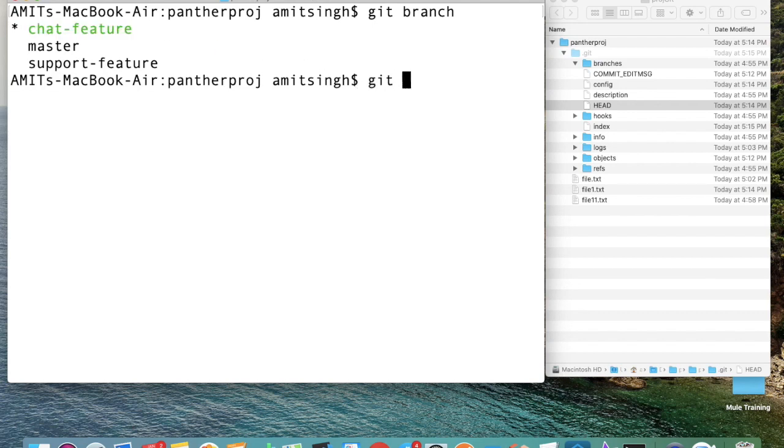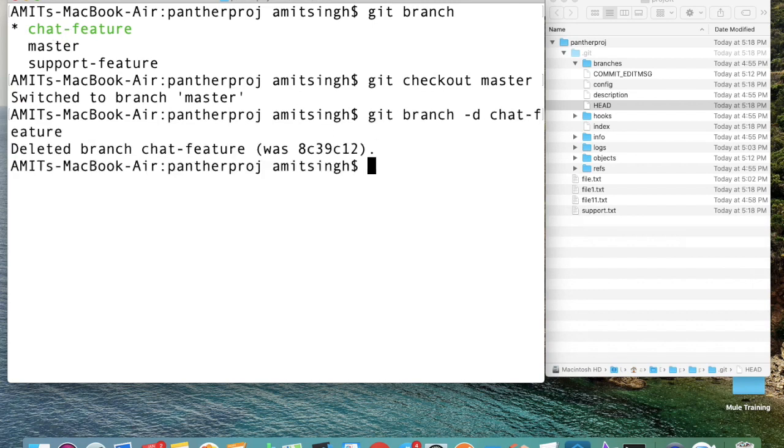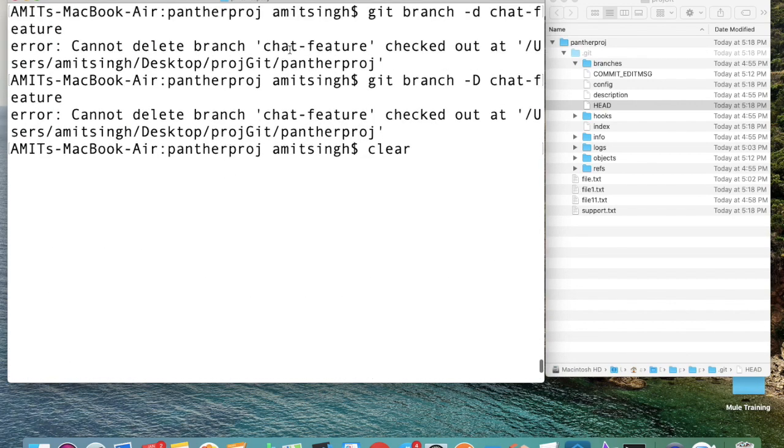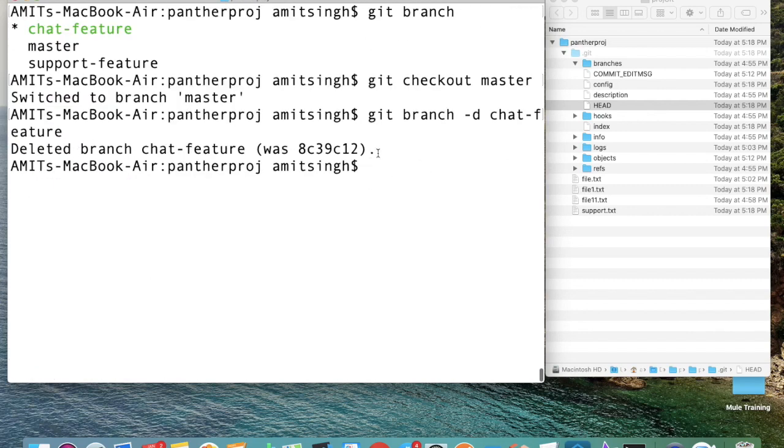So the first thing we need to do is check out to the master branch, or to the branch from where we actually created that branch. Now if we hit enter with the small d, we will see that we successfully deleted the branch. So that was the main issue. We were on the same branch, and that is what the error message was trying to tell us. Cannot delete branch chat feature checked out, that means we were on that branch. That's why we were getting the issue.